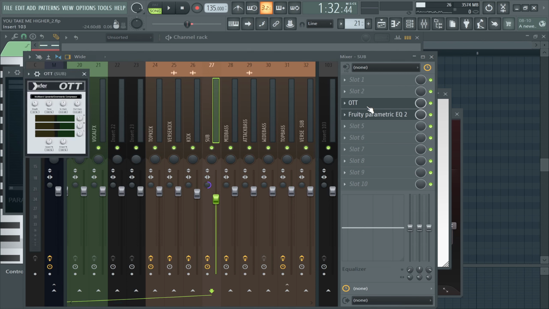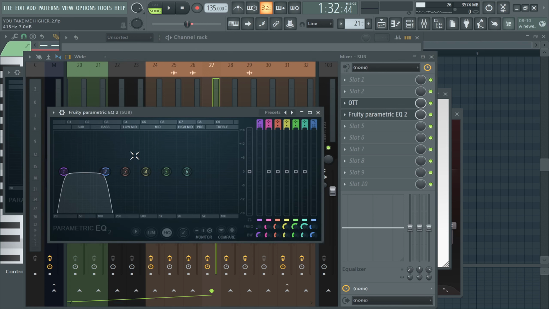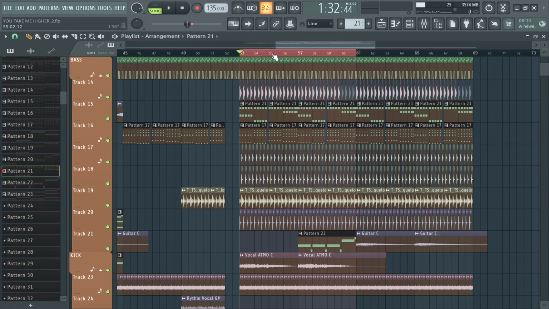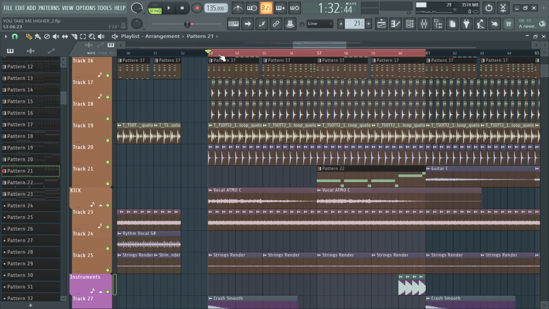And the sub is being processed with OTT 40%, and I remove all the high end from the sub. That's it for the bass line. Let's move on to the drums. It's only a few elements.